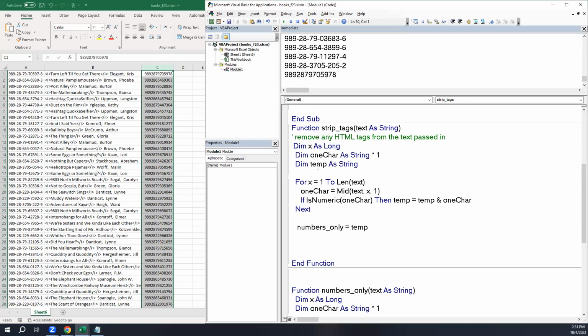We'll look at it one character at a time. We're going to need a temp to accumulate it. We're going to go through the length of text. This part right here, I don't want. And to reset the return value, I'll set the name of the function equal to it. Let me just go back to a debug.print of our one char here.